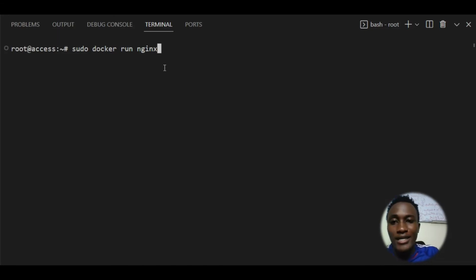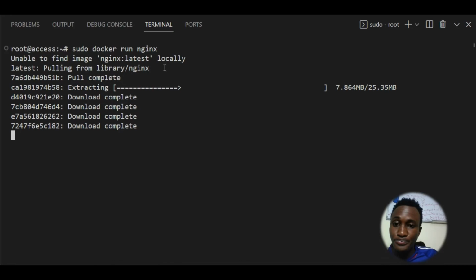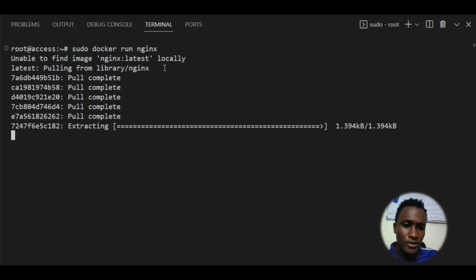And if I do not add the tag here, all I'm saying is I want the latest. If I do not have 1.0 or 1.0.1 Alpine, I have not specified the flavor. So I just want the Nginx latest image. So let's just run that. So you can see it is able to find the image, so it pulls the image from Docker Hub. That should not take long.